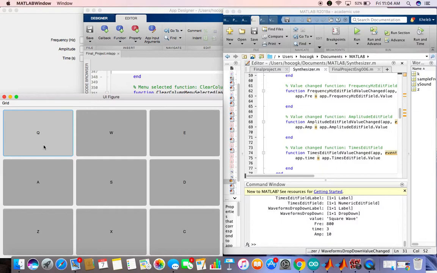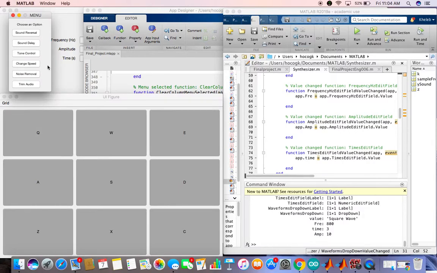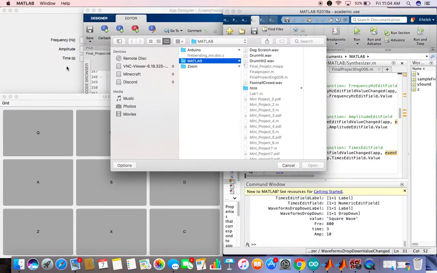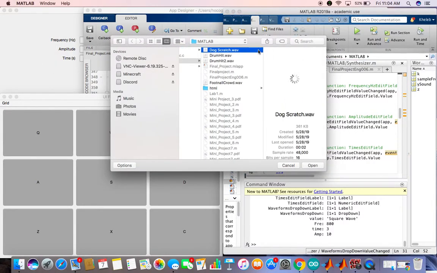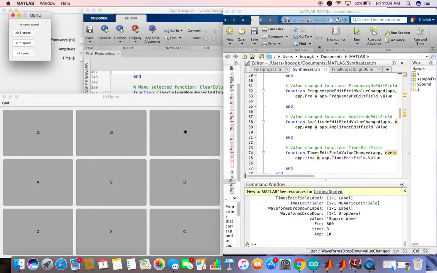This is the high pass filter. Now, the change of speed, I added 3 options to the speed. It can play half the normal speed, it can play 50% faster than the normal speed, and 100% faster, 2 times faster than the normal speed. Let's try 1.5, 50%.